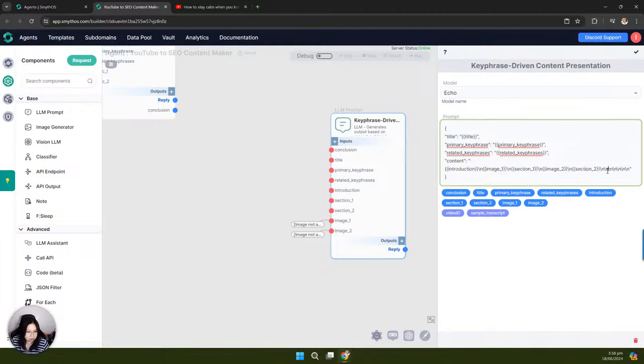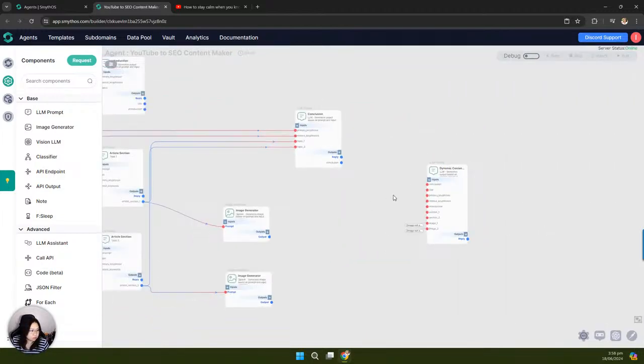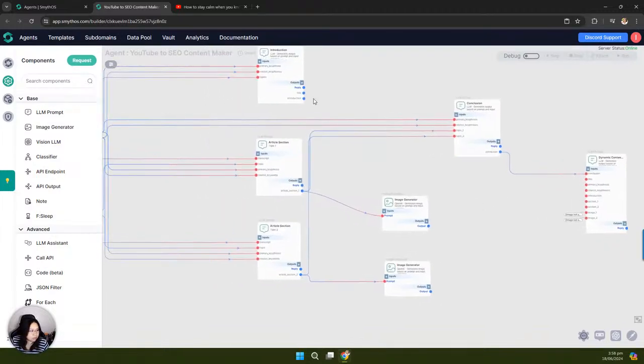Introduction image. I think I need to include the conclusion here. Okay, yeah. Now I just have to connect this with everything that I have here. So I have here the conclusion. Going to add it here.